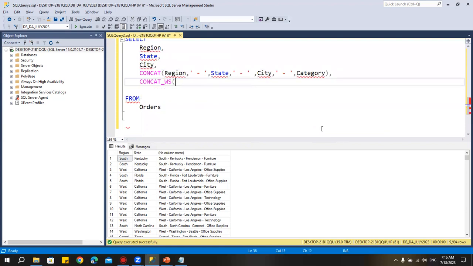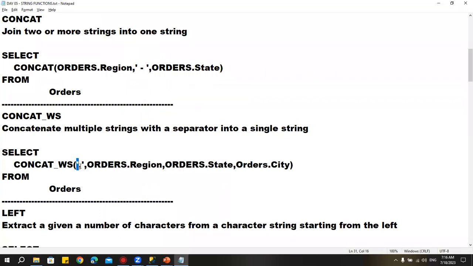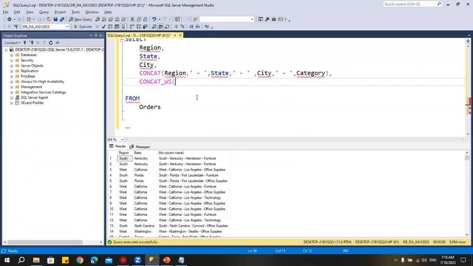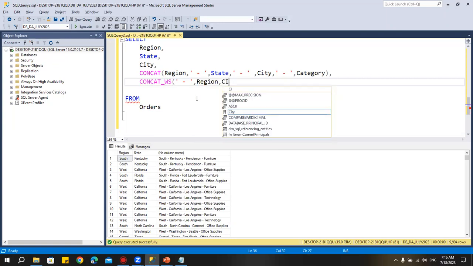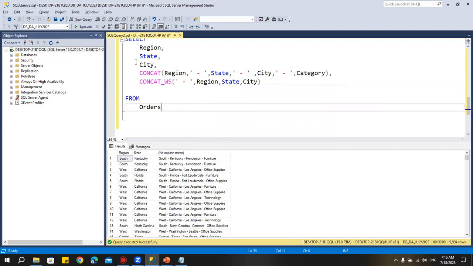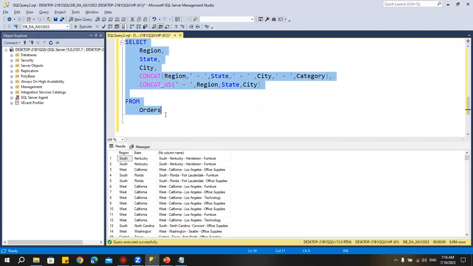First, I should give this separator. What separator? I want hyphen in this case. I'll give hyphen, comma. Then mention all the columns. Region, comma, State, comma, City, close bracket. Let me run this.